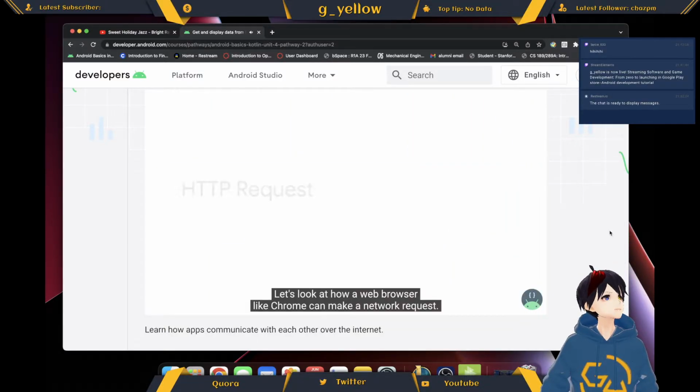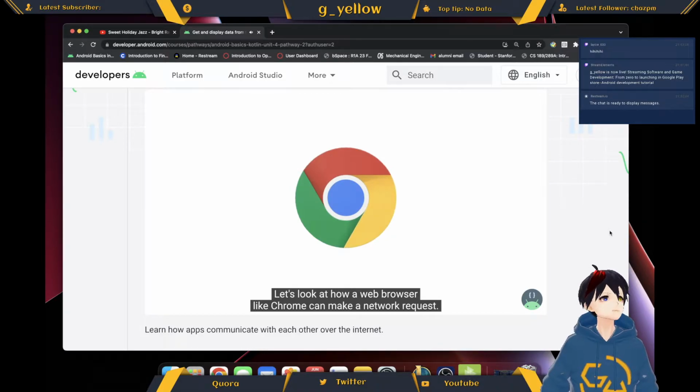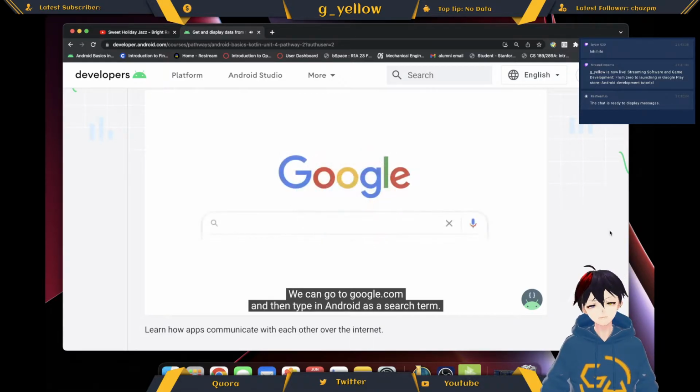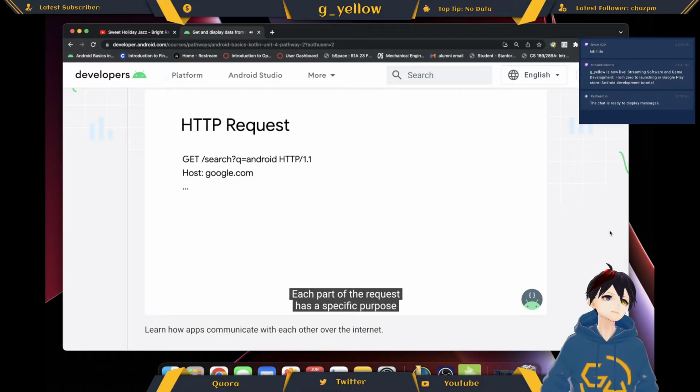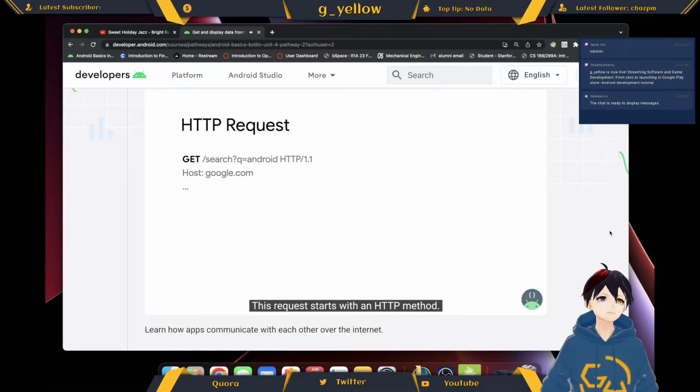Let's look at how a web browser like Chrome can make a network request. We can go to google.com and then type in Android as a search term. This is what a simplified request would look like. Each part of the request has a specific purpose to help the server understand the client's request. This request starts with an HTTP method.